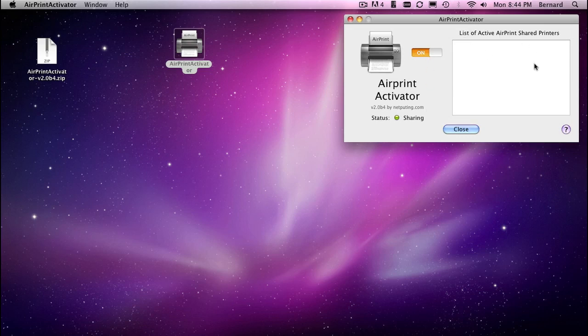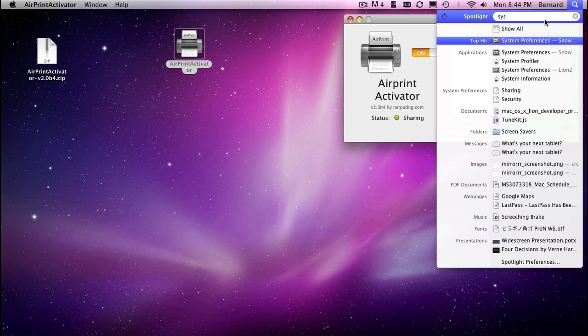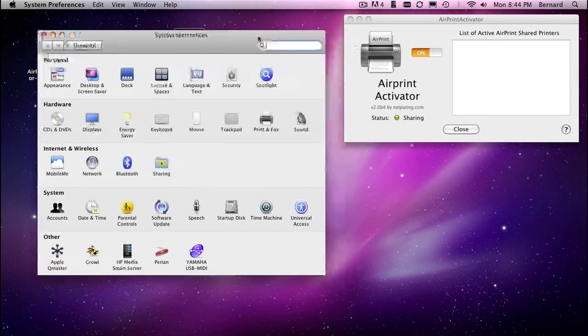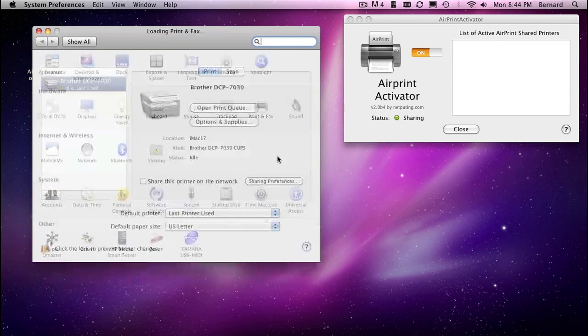Now notice here in the list of active printers, shared is empty. That's because we're not sharing any of the local printers yet. So to share printers, you have to go into your system preferences. So we're gonna go into system preferences. And here we're just gonna go into the print and fax area.